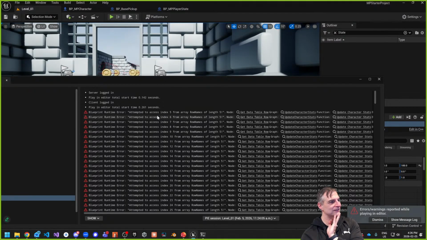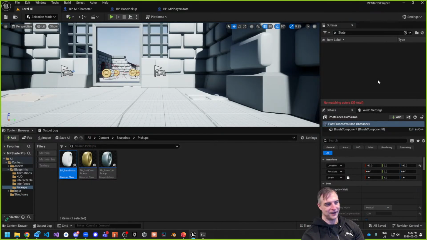Well, here's something. It says attempted to access index 5 from array, because what it's doing is the data table, our data table only goes up to like level 5, right? So it's gone way beyond level 5 here, and that's why we're getting this weird error. Okay, so it's skipped beyond our character's level cap, because our data table is not unlimited. Okay, so that's the first problem.